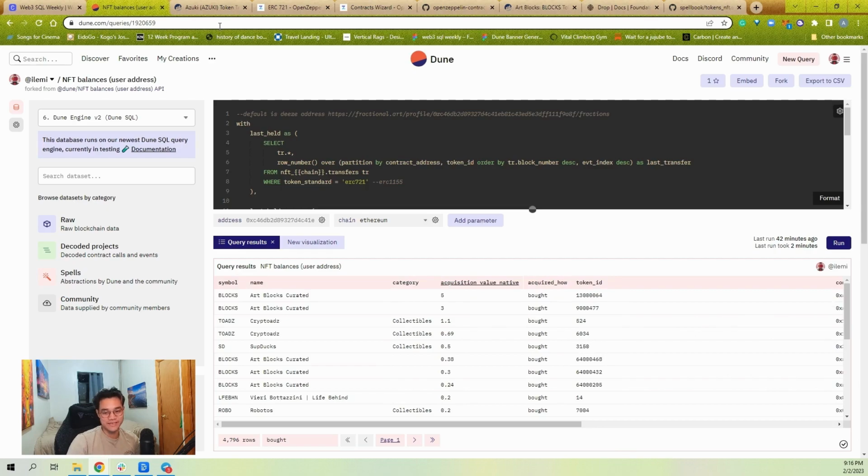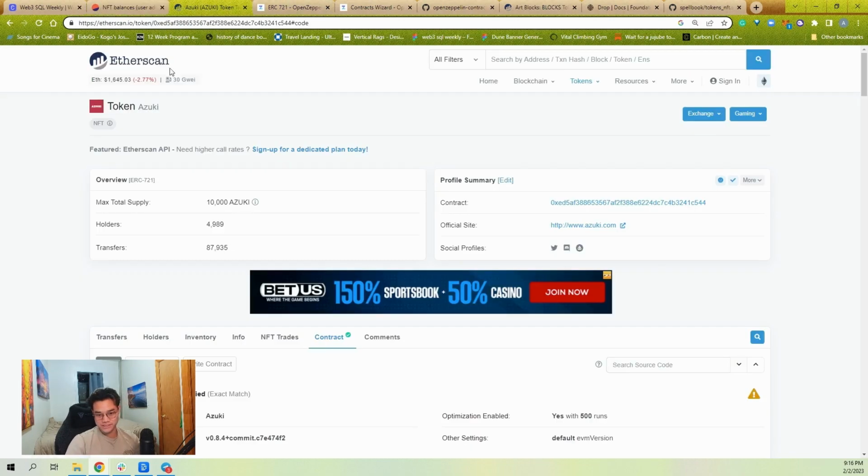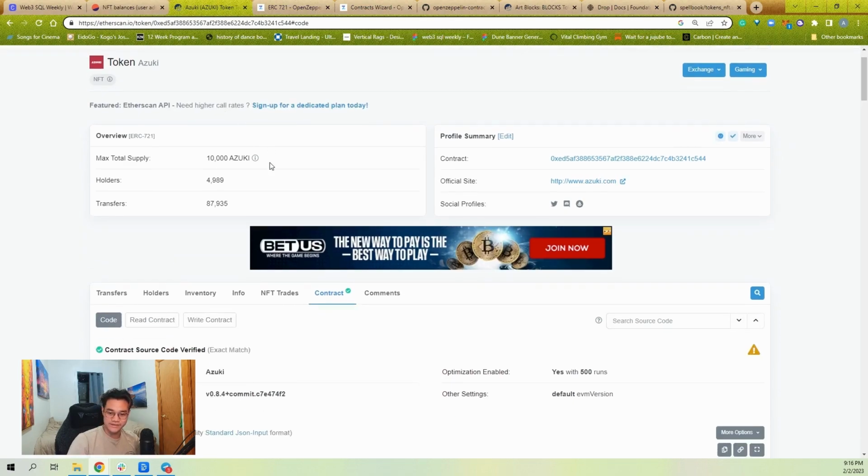So before we can get into the query, you have to understand what an ERC721 token is. So if you just go to Etherscan, in this case, I just typed in Azuki. You can see here, there's some total supply. So there's 10,000 Azuki tokens. It's about 5,000 holders, certain number of transfers.